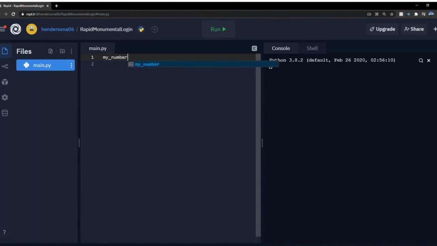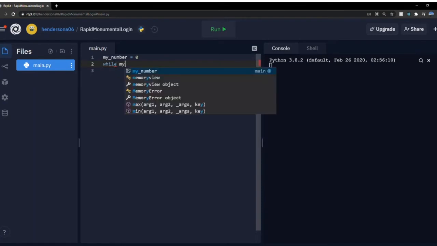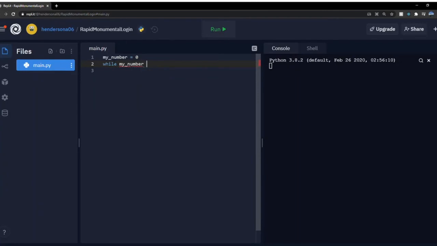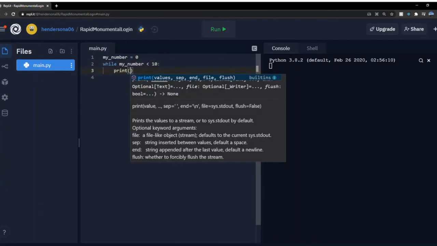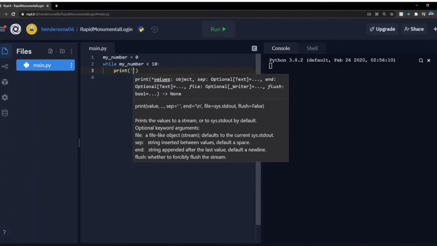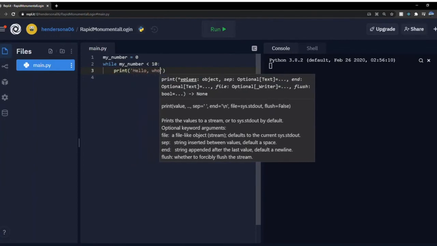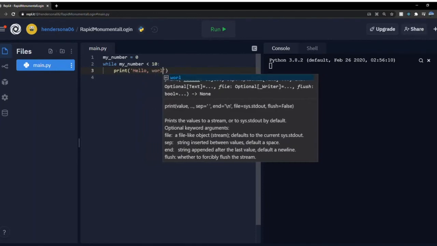So we're creating a variable called my number here, and we're going to say equals to give it the value. I'm just going to give it an arbitrary number of 0. And now remember with our for loops we had that special keyword for, but with while loops, well, we can type while. That's our keyword that basically says we're going to create a while loop. And I'll just say while my number is less than 10, we'll print hello world. And this is basically exactly the same as what we had last time.